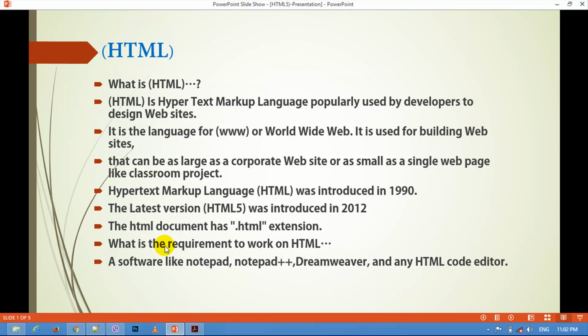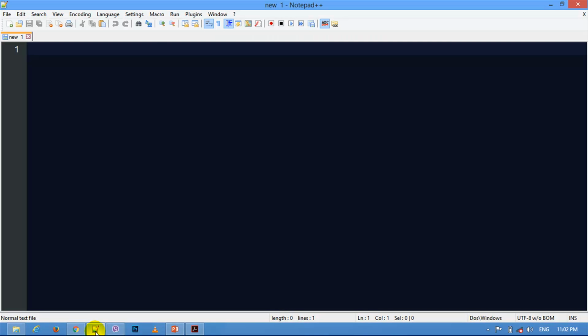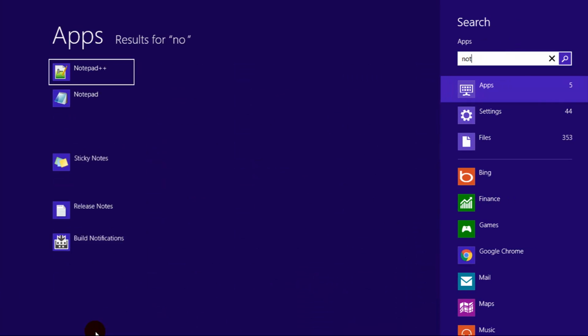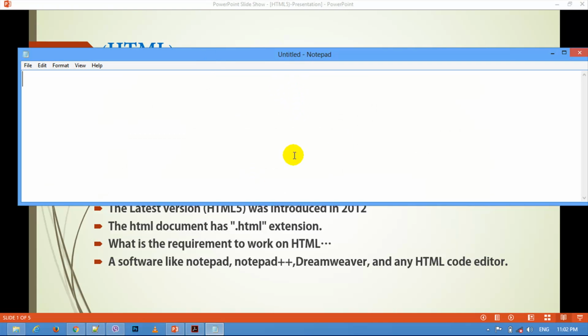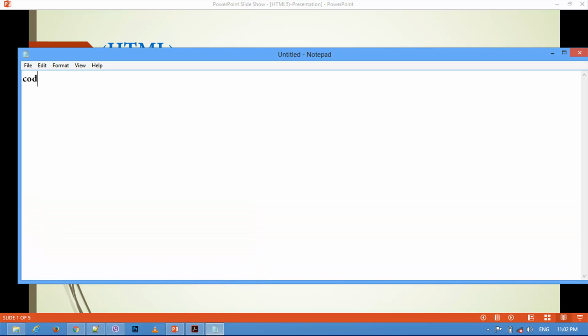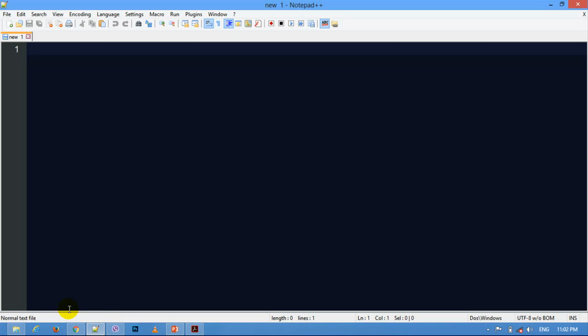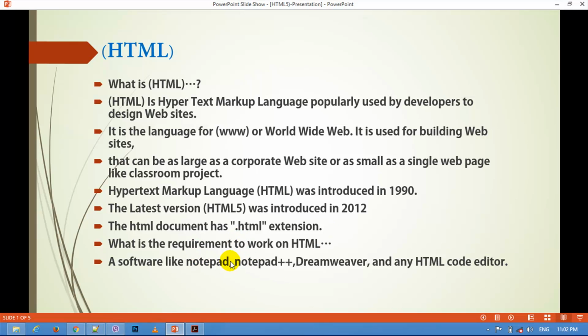It is necessary. What is the requirement to work on HTML? No requirement. You must have software like Notepad, Notepad++, Dreamweaver, or any HTML code editor. You can find and download any of them in just a few steps from any browser that you are using. I myself am using Notepad++. I recommend that you also use Notepad++, and you can see this Notepad++. We can work on Notepad also. So in every operating system we have Notepad like this. So you can just write your code here. I'm just recommending that you download Notepad++, and no need to install, just download and you can use.